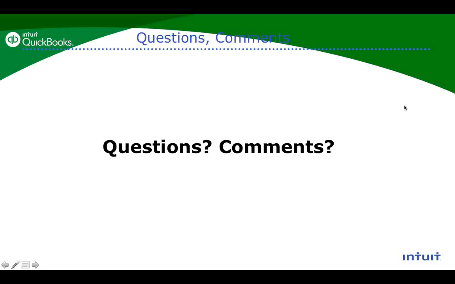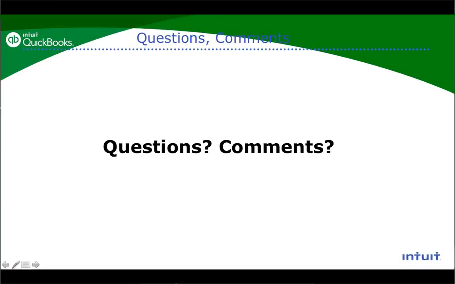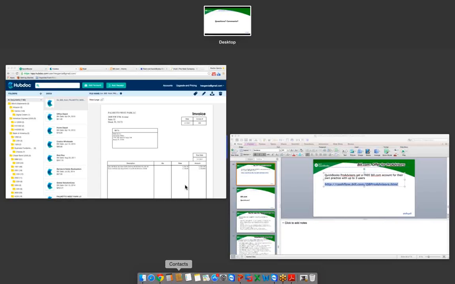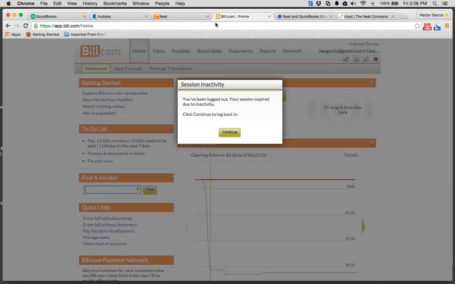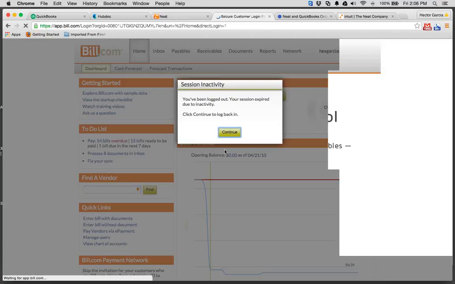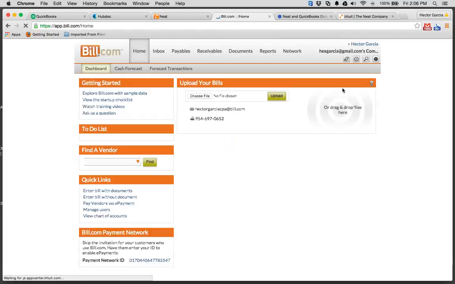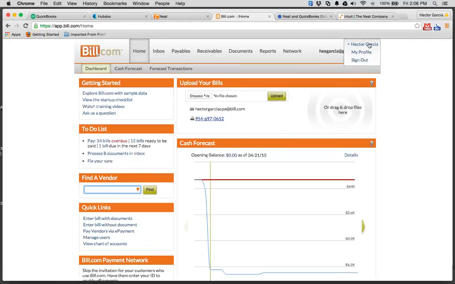One quick question was, did you mention that Bill.com can provide cash forecasting? Can you give any more details? Absolutely. Let me log into Bill.com and show you with a demo. It's a lot easier to show you with a demo. That was something that we mentioned, but it wasn't part of the demonstration here. Let me pull up the cash forecast here.